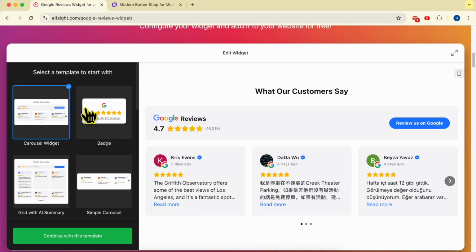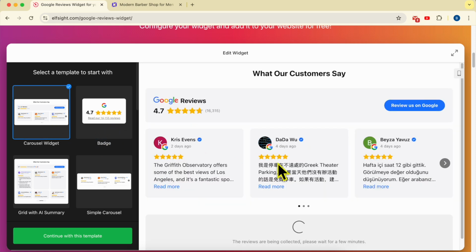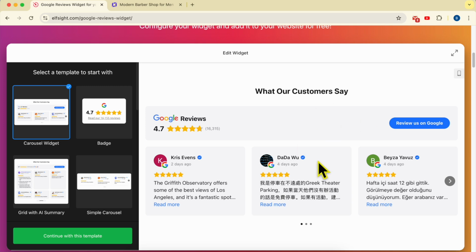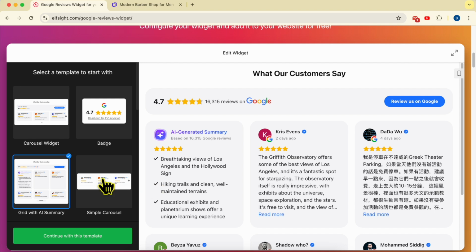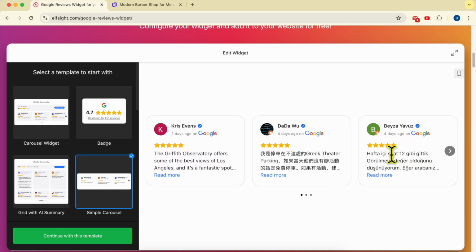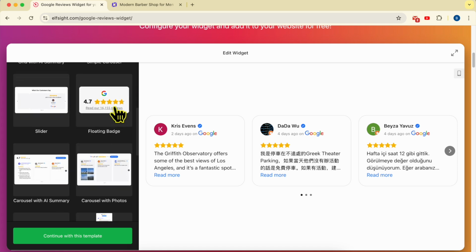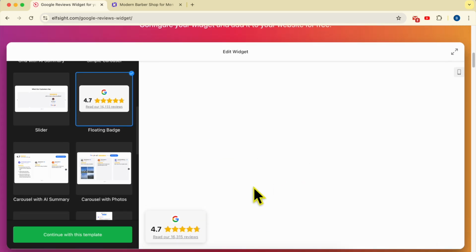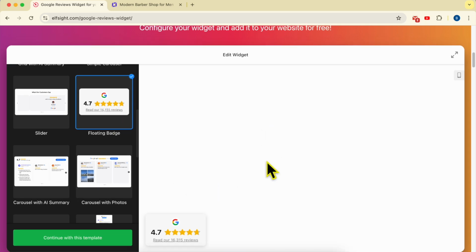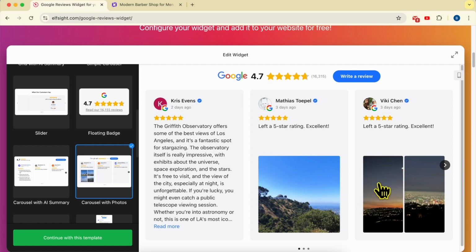Here, select your Google reviews template. This is a small one. This is a well-detailed Google reviews template. This one is a grid with AI summary. I'm not sure if AI helps with these reviews, and this one is minimalistic. Now there are many floating widgets. This one, I think it keeps floating as your website scrolls the page. This one comes with photos.